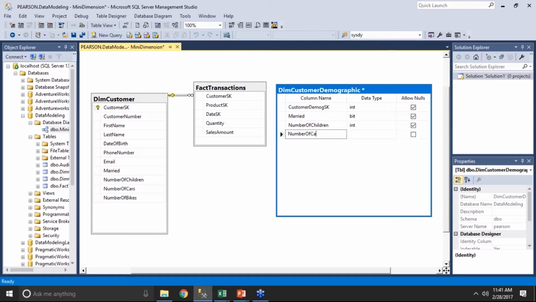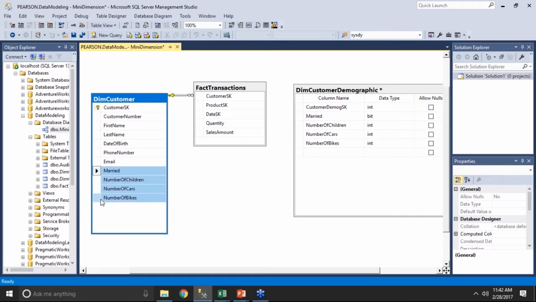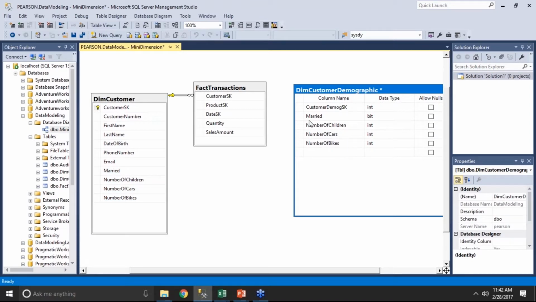So number of cars, integer value, and then something like number of bikes. What's really interesting about this is that when somebody changes, so imagine you're talking about Mitchell Pearson again, and I go from being married to being single. You don't have to expire a record in this table anymore, because we're going to come to the customer table and delete all 4 of these attributes here, because we no longer need to track them here, because now we're tracking them in this new table.